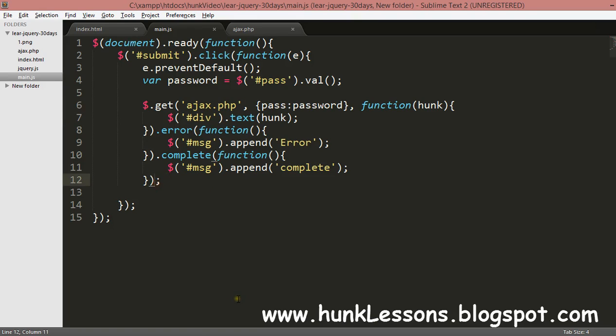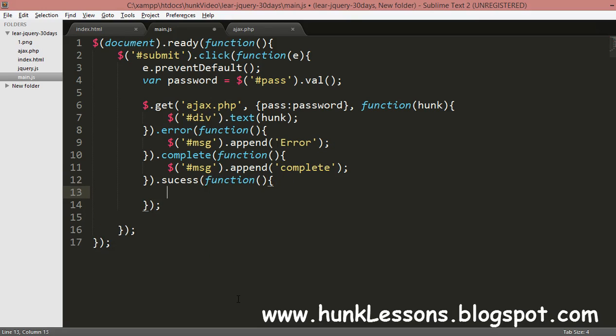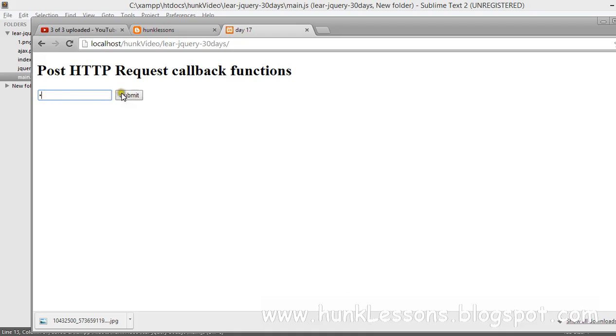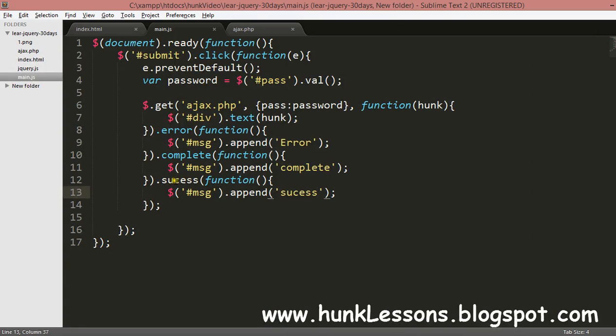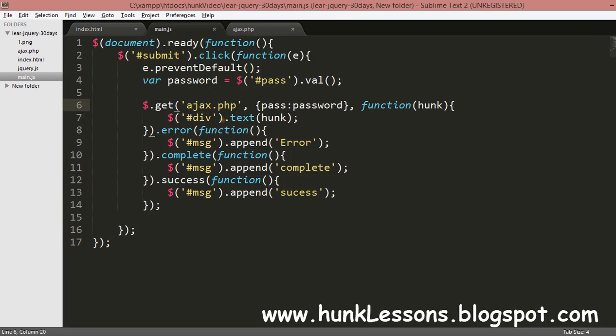Now I will add one more thing called success, comma, function. I will call message dot append success. Now I'll run it. We must see password saved, complete, and success. You can see that success and complete both have been fired off because our handler has been successfully completed.